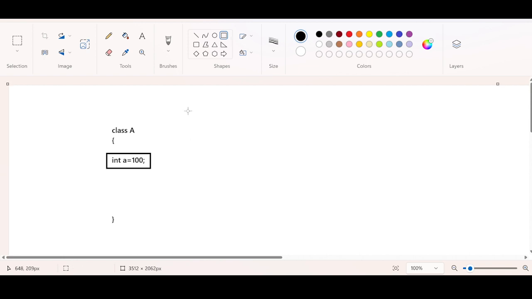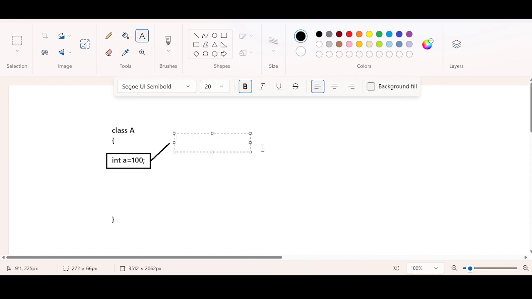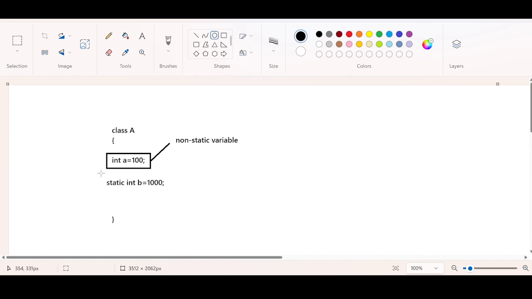But there are two rules here. Rule number one is it should be a non-static variable. You are not supposed to use the static keyword here. What is a non-static variable? Any variable without the static keyword is called a non-static variable. Then what is a static variable? Same thing. If I use static integer b equal to 1000, you cannot call this an instance variable, because the keyword static is present here. So this comes under static variable.